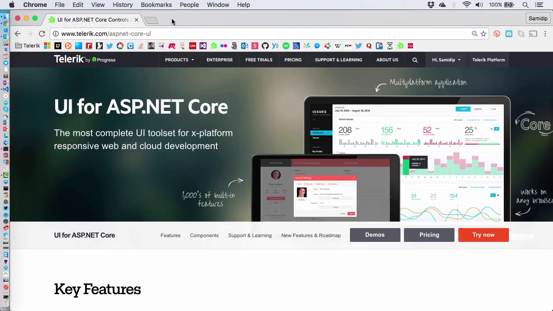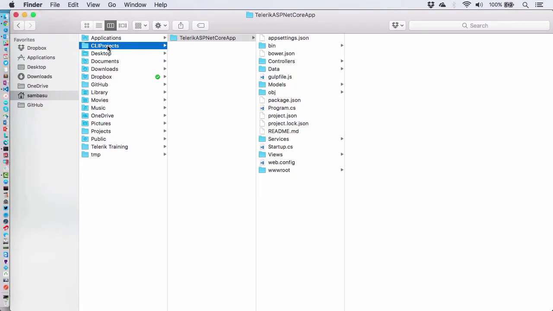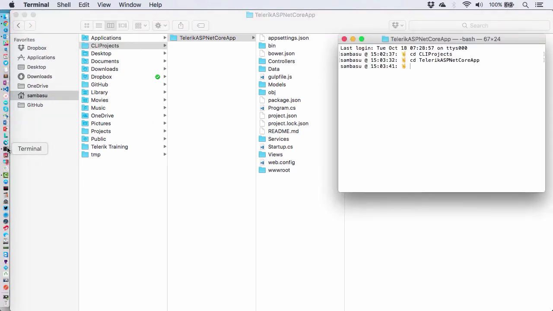So I'm on my Mac here, building an ASP.NET Core application outside of Visual Studio. Here's the product page where you can get started with the UI for ASP.NET Core. Now you'll notice that in my Finder window, I have a folder where I've started a Telerik ASP.NET Core application. The structure of the files and folders in this scaffolded project is almost identical to what you'll get when you do File New Project inside of Visual Studio. When on other platforms, you simply use the terminal, which works consistently everywhere else.